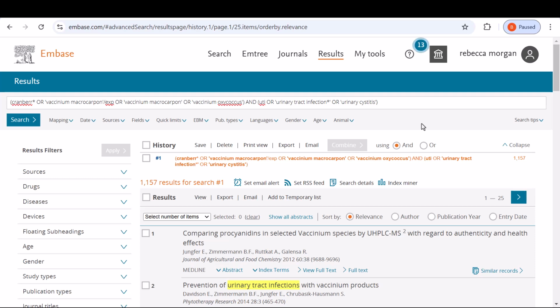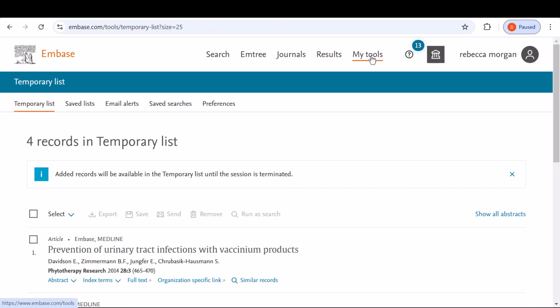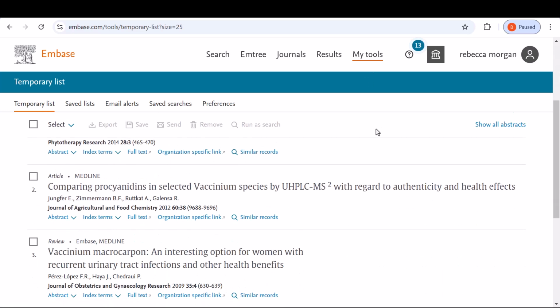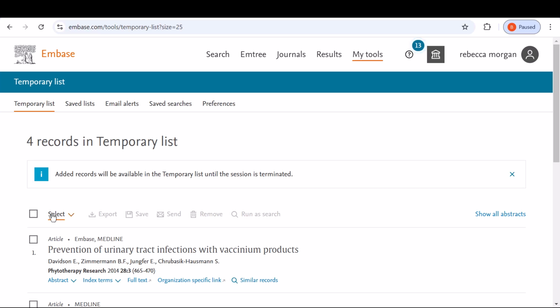To access my temporary list, I go to My Tools, and here everything is, and I can select everything, and then I can email it to myself as well.